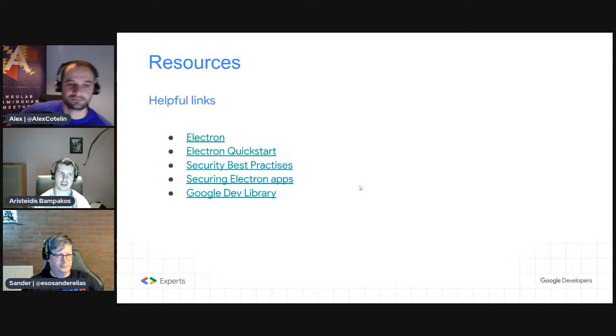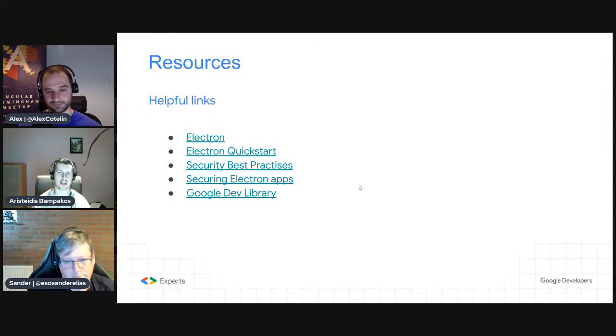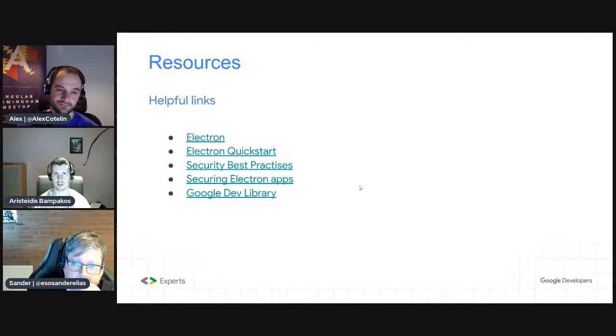In this slide, I have put some resources from the Electron website, like the Quick Start Guide and some best practices concerned with security. And the last one is the Google Dev Library, which is my profile on the Google Dev Library website, where you will find Ngx Electronify and other Angular open source projects that I have created. Google Dev Library, for those who don't know, is a website where you can find open source projects and articles that have been created or written with Google technologies, for example Android, Flutter, Firebase, and of course, Angular.